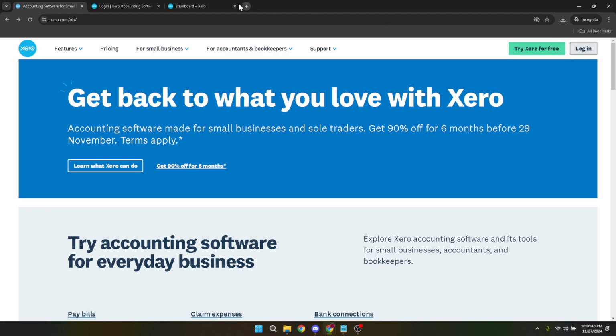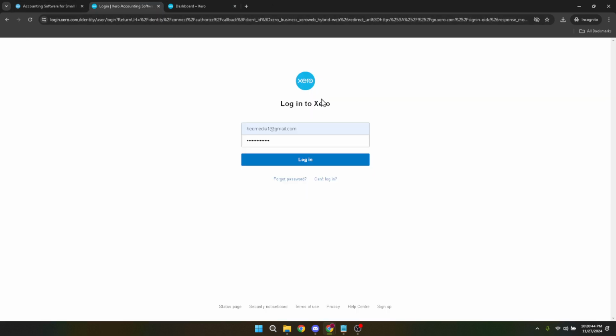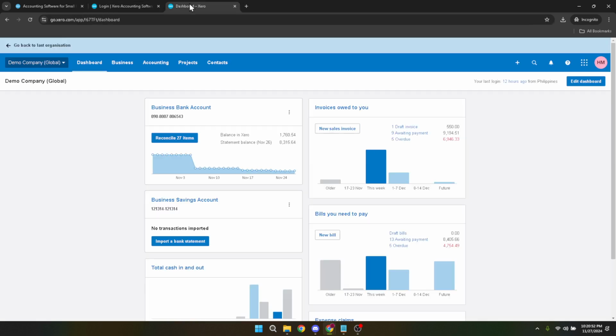After clicking on login, you'll be prompted to enter your credentials. Type in your email address and password associated with your Xero account. Make sure you enter these details correctly to avoid any access issues. Remember, keeping your password secure and unique is key to protecting your financial information. Following the entry of your login details, click on the login button. This will authenticate your credentials and grant you access to your Xero dashboard. This dashboard is where you'll find everything you need to manage your business finances efficiently.